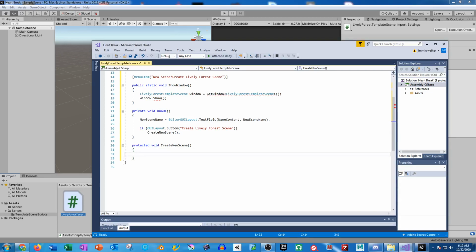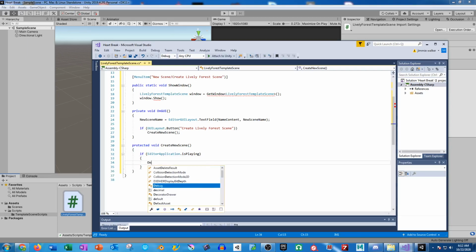It doesn't really matter. So what we need to do is, inside the create new scene, make sure that it is not running when we try to create a scene. So I'm going to set that up. We need an if statement for EditorApplication.isPlaying. So if we are running the game inside the Unity application, we'll do a Debug.Log.